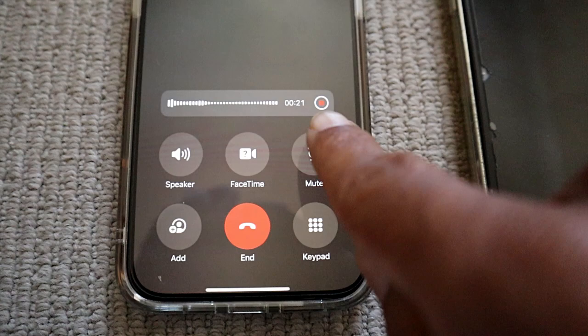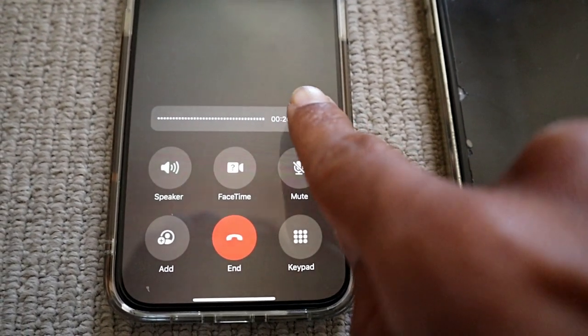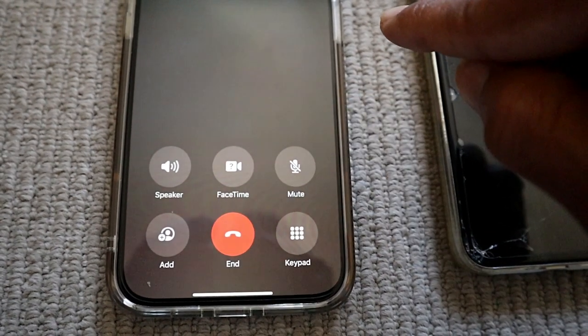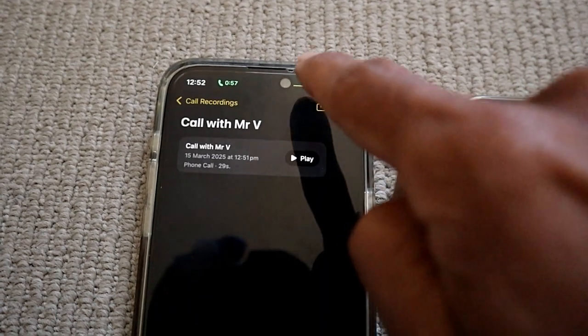So here you can see it is recording the call. You can stop this recording in between. Recording is no longer being recorded, and you can go to Notes here. So once you tap on that note you can hear that call.